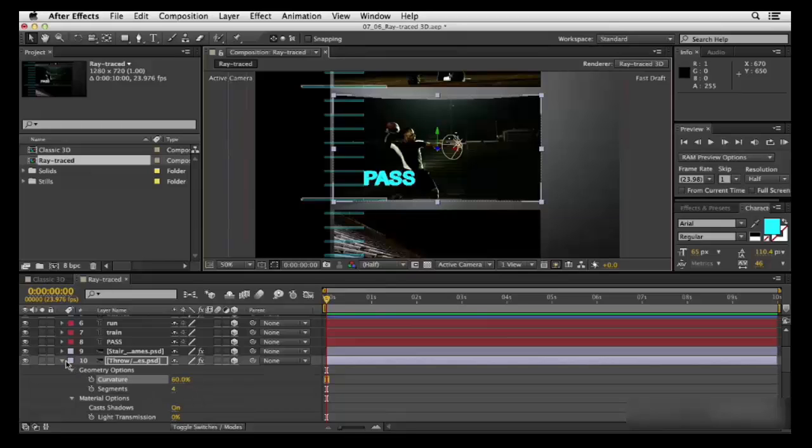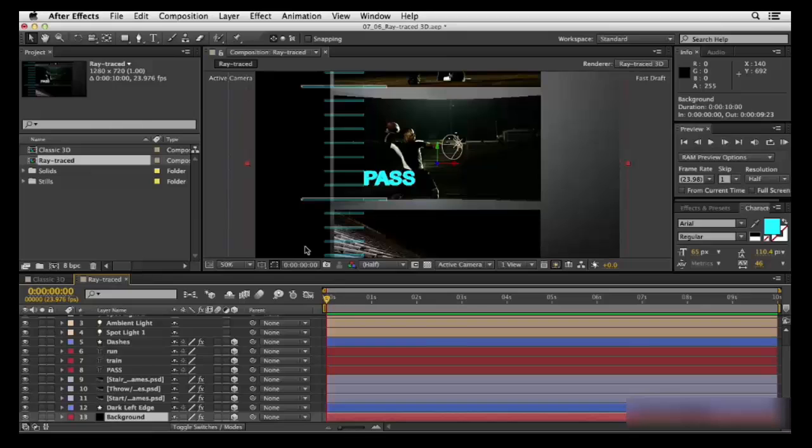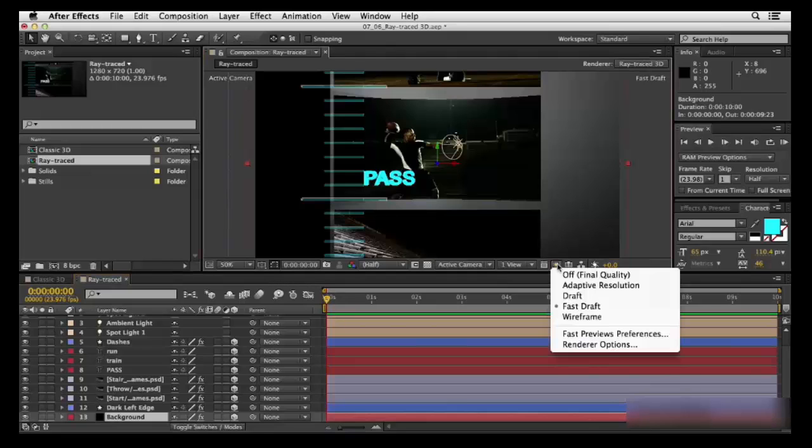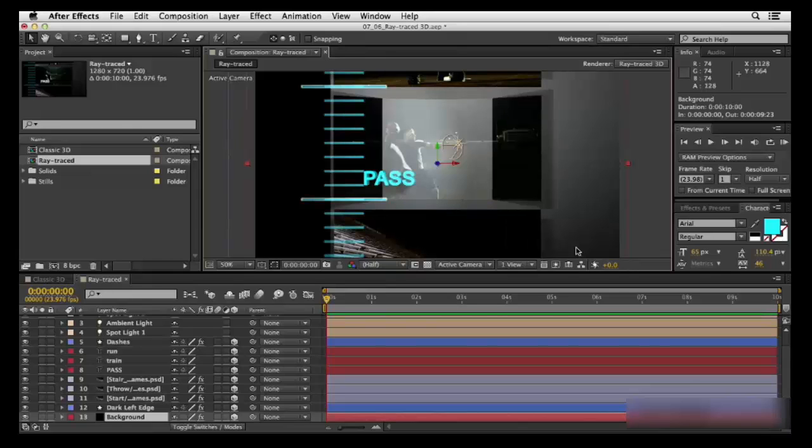When you're working in the ray traced renderer in fast draft mode, there are a number of things that you're not seeing, such as transparency. Another thing would be layer intersection. Our background layer is actually intersecting with our bent layer now. I know this because I've already done this project a couple times, but if I click on the preview options and change it to off, I'll get a full resolution render of the scene. And that's going to show me that my background layer is intersecting with my bent layer.